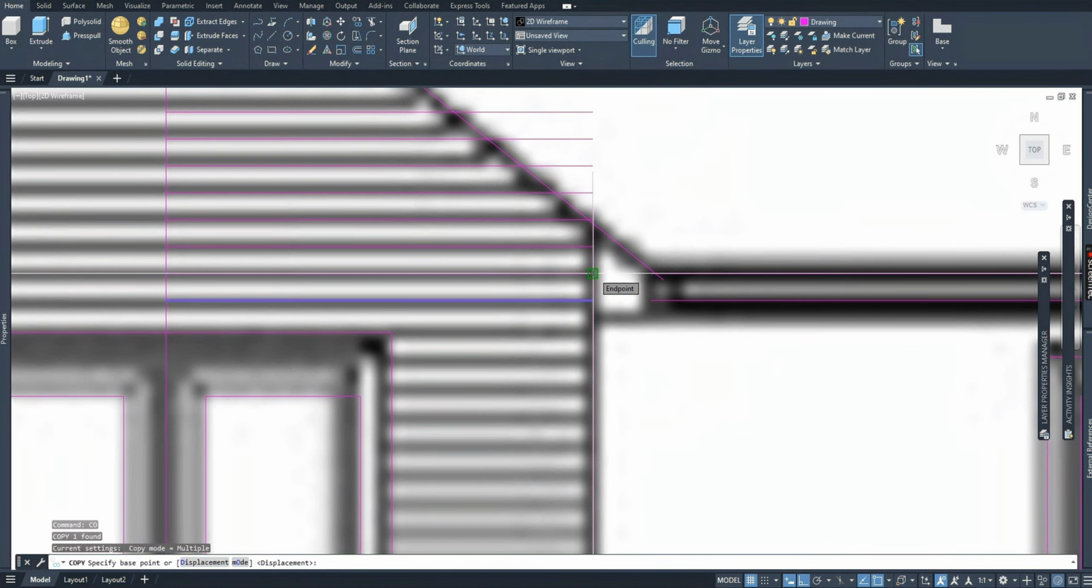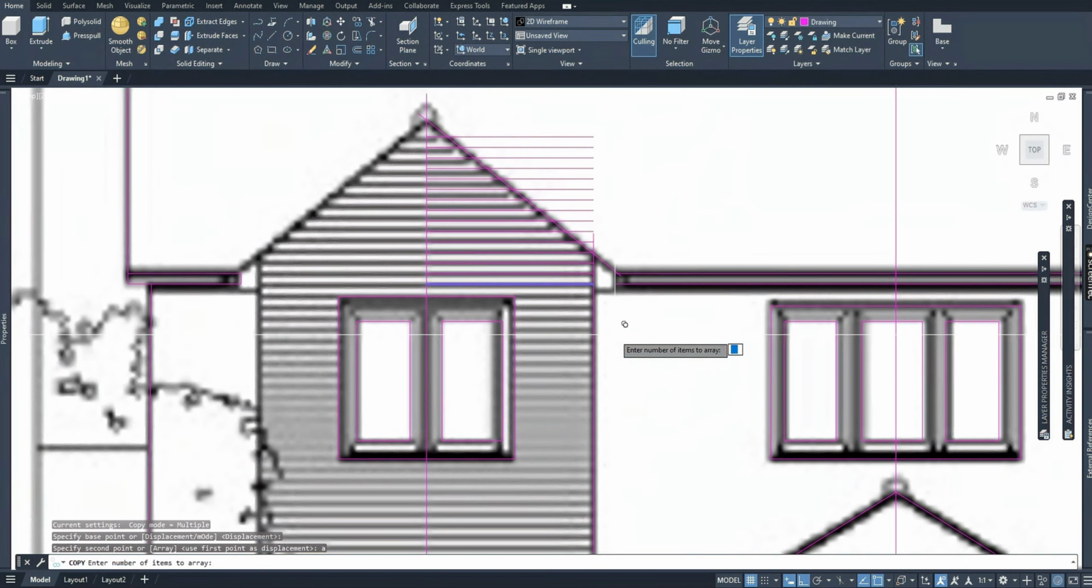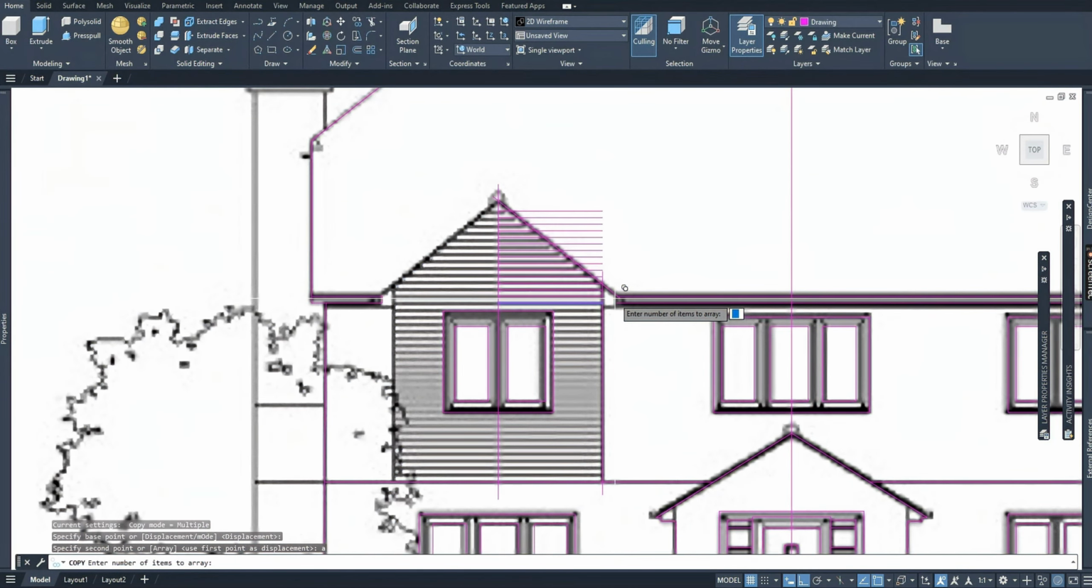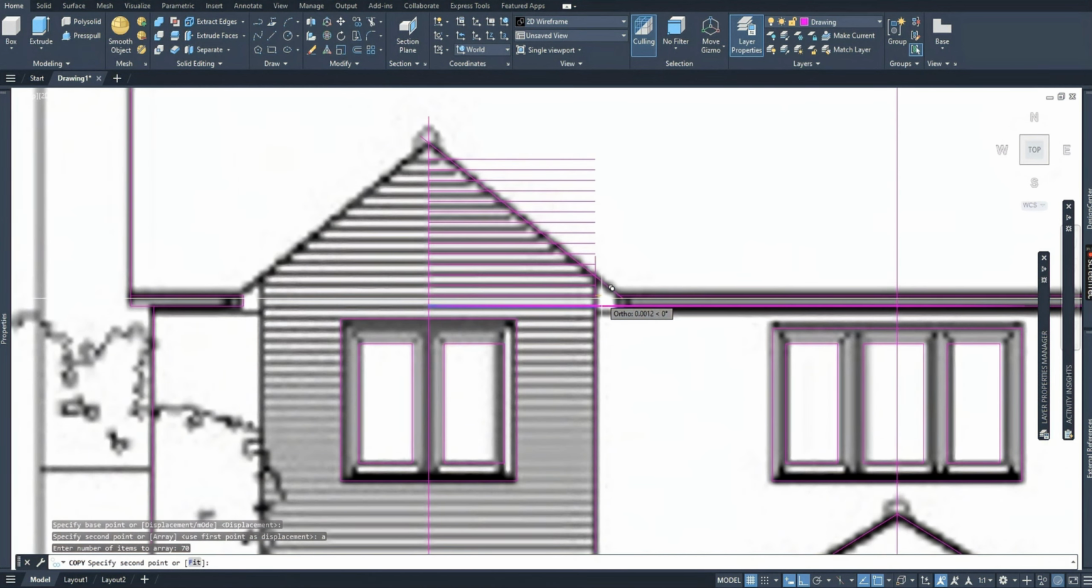So I'm going to select this as a base point. As you can see in my copy command, it's got the array function. After I set my base point, I'm going to hit A and press enter. And now it's asking me to enter a number of items that I want to array. So just guessing, I'm going to type 17 for example. And now it's asking me to specify second point.